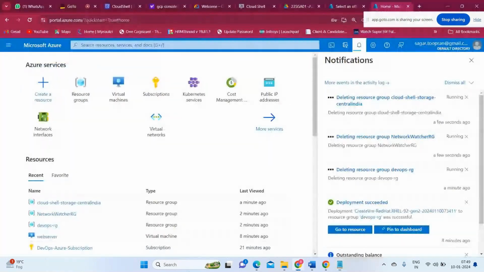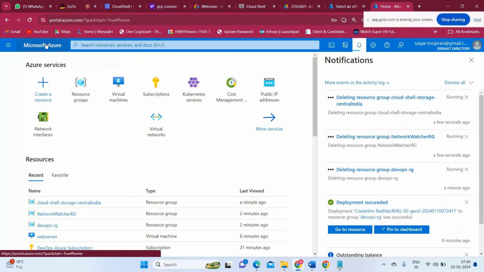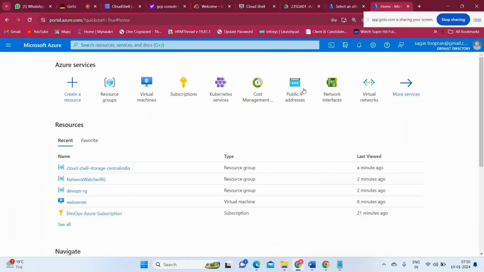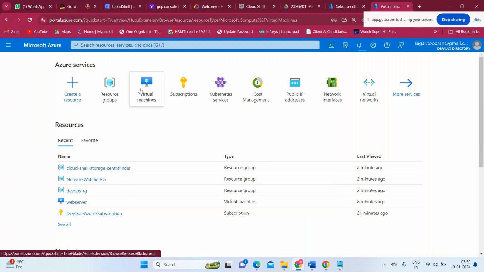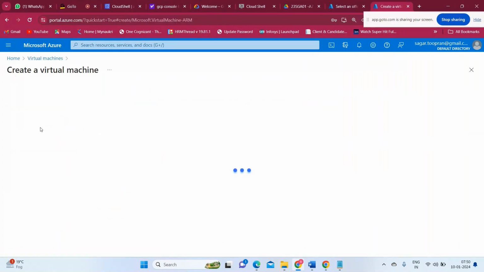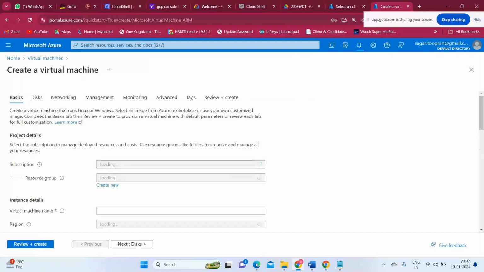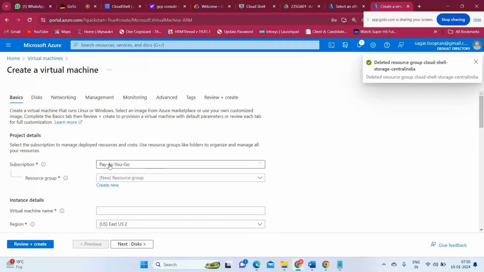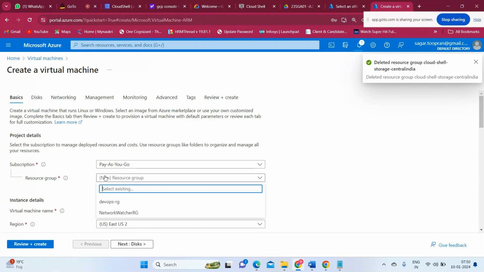I'll show you one more way of creating a machine. So we'll go and create one more machine. Search for virtual machine. If it is visible here, use it. Click on virtual machine. Create a new virtual machine, and then choose the pay as you go model. Create a resource group.